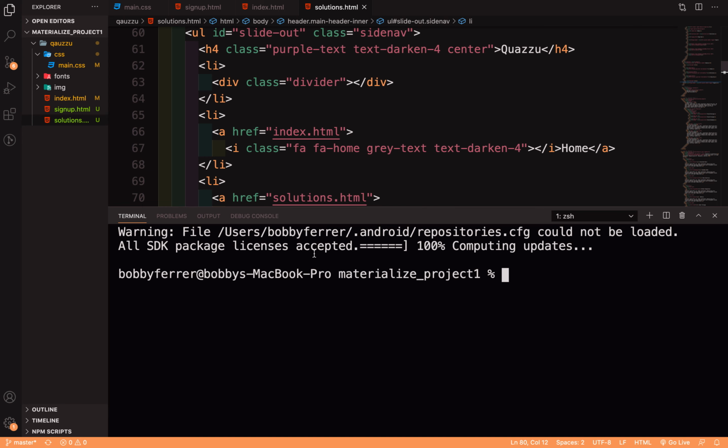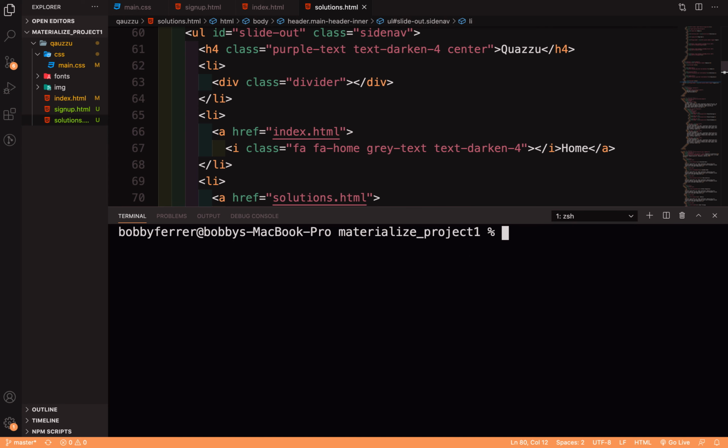So again, huwag niyo siyang pansinin itong part na to, kasi baka isipin niyo, bakit meron ganun kay sir. Kung napansin niyo .android repository blah blah all SDK package, ito yung sa Flutter ko. Okay? So para mawala siya, I'm just going to command clear. Alright. So right now, nandoon tayo sa materialized project.